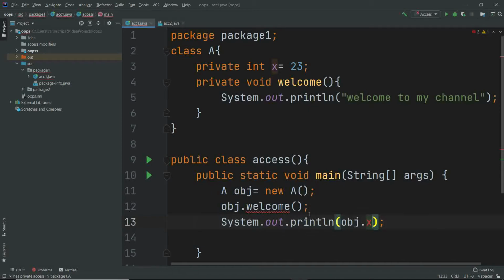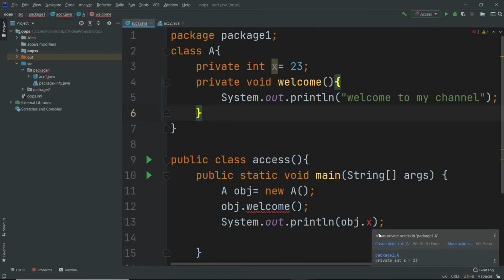So what does that mean? Since we have given private access over here, the access modifier is private, it is not able to access that particular method and it is not able to access this particular variable. It is showing in red: x has private access. So it is not able to access that method or that variable outside the class. What private does is it doesn't allow anything to be accessed outside the class. You can only access it inside the class. So this is what private is.